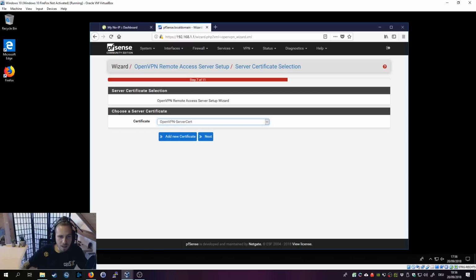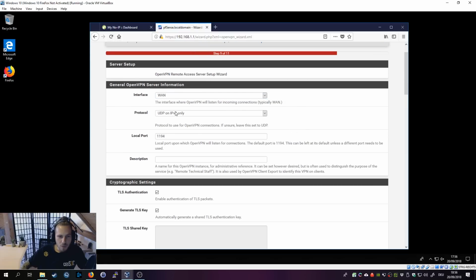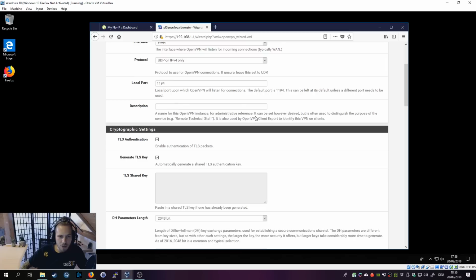The certificate, or the server certificate, is the server certificate we created previously, so you can see that I named it so that it's obvious which one it is, right? Click on Next. Interface is WAN, we leave that as well. We leave this on default, we leave the port on default. You can change all of that if you want to, but for this demonstration I'm just going to leave it on default. I call it OpenVPN, simple as it is.